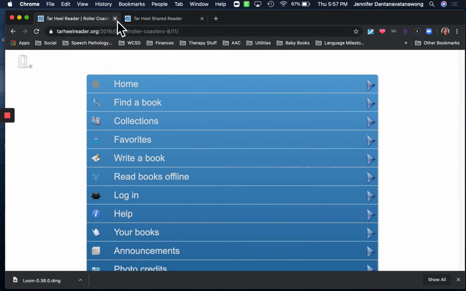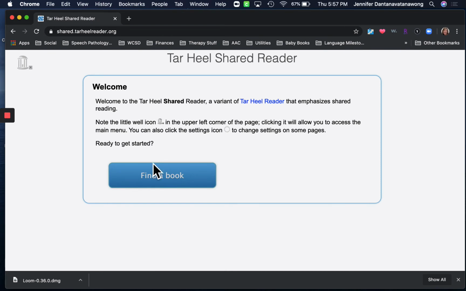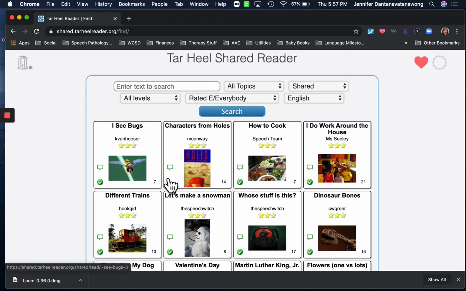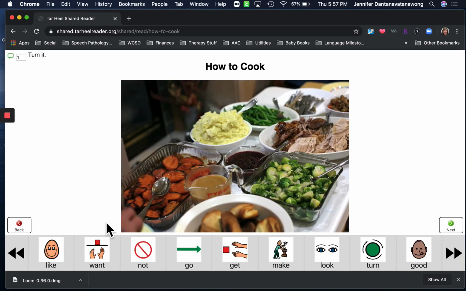Now, Tar Heel Reader has Tar Heel Shared Reader, which is also really awesome. And I actually prefer this one more for communication reasons. So you would go to find a book. It looks very similar to what you just saw. So let's do how to cook. That looks interesting to me. And you'll see down at the bottom, there's all of these icons that you guys can use to make comments and talk about the book, especially for our students who are nonverbal or minimally verbal, or students that just need that extra reminder with the icons of what to say.